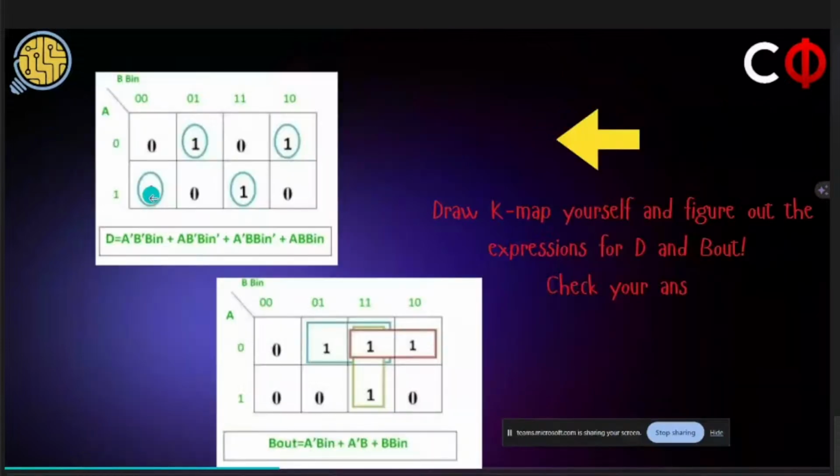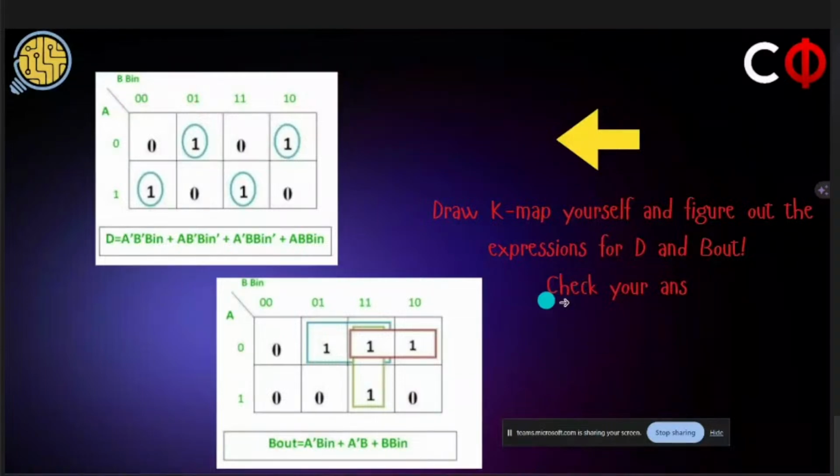And you'll get very similar K-map tables. And yeah, you can again see a checkerboard configuration for D and B out. You will have something like this. And checkerboard configuration means obviously XOR combination of all the inputs. So D will be A XOR B in. So draw the K-map yourself and figure out the expressions. It's just a task you can try out.